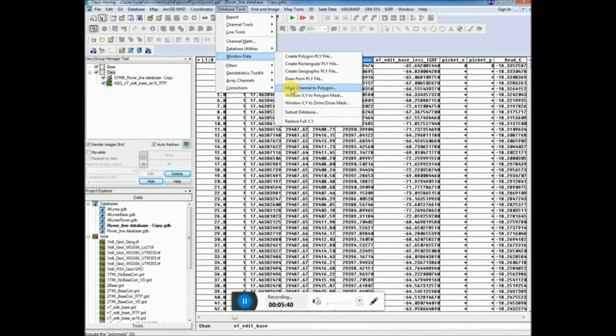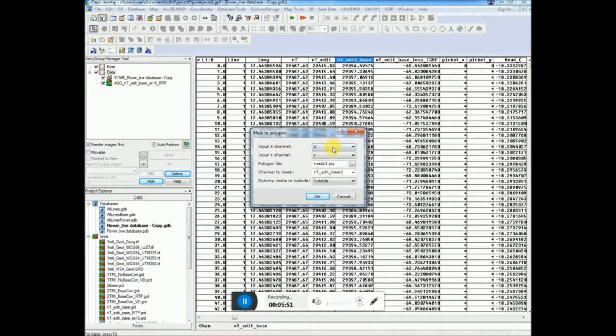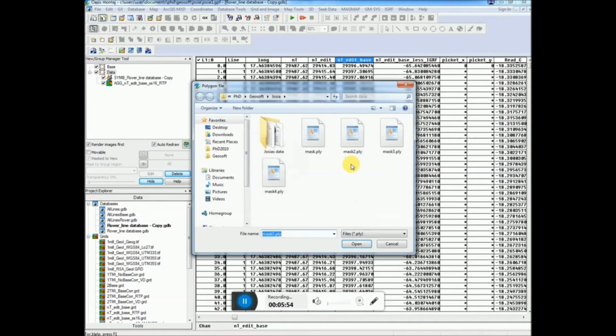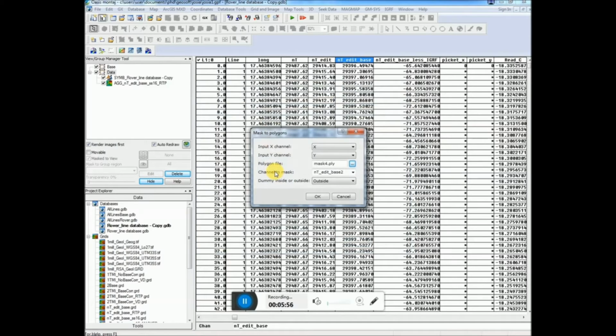So I'm going to say mask channel to polynomial. So literally going to take a channel, I'm going to blank out all the points within it that don't fall inside the polynomial. So I click on mask polynomial. Input channels are X and Y. The polynomial file, I'm going to choose the one I just created, mask 4.